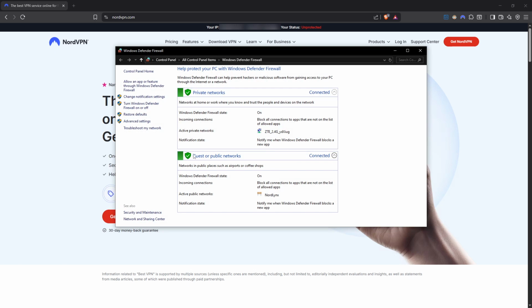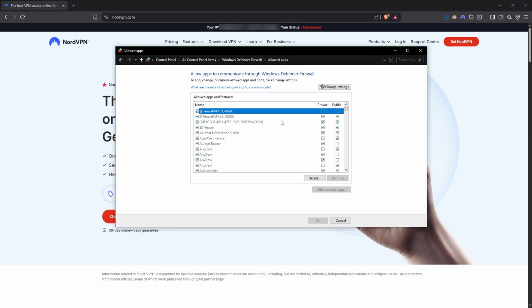Once you're inside the Windows Defender Firewall settings, look on the left hand side for Allow an app or feature through Windows Defender Firewall. Click on it. This section will show you all the applications that are currently permitted through the firewall. Now direct your attention to the top of this window where you'll find the Change Settings button. Click on it to enable the options we need to modify.